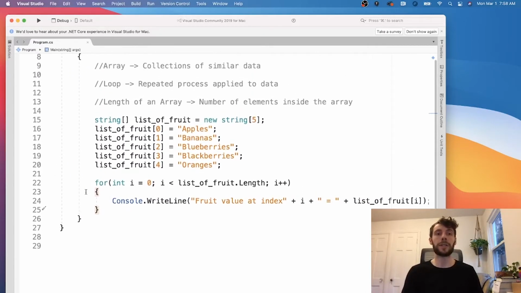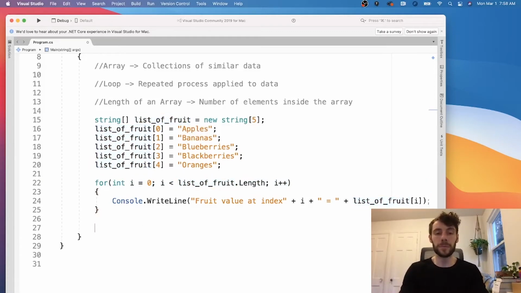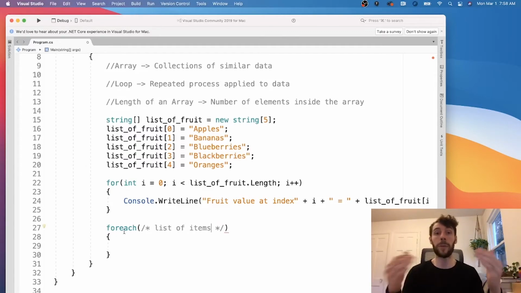What I'm going to do now is I'd like to show you a for each loop. So in the same way that a for loop can iterate through or loop through an array or a list, a for each loop can do the same. But you start off a for each loop by writing for each. We'll do an open and closed parentheses and then an open and closed curly braces. Now in a for each loop, you're going to need to know what your list of items is. You're going to have to pass that into the for each loop.